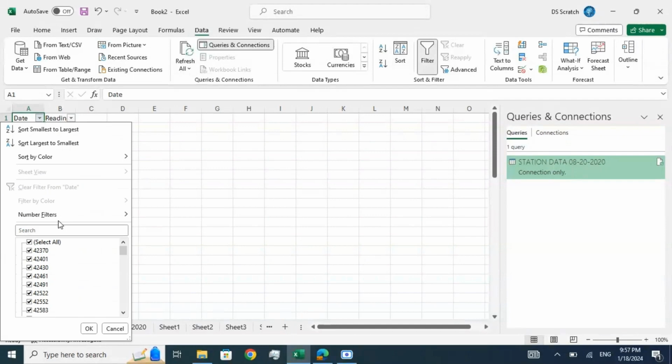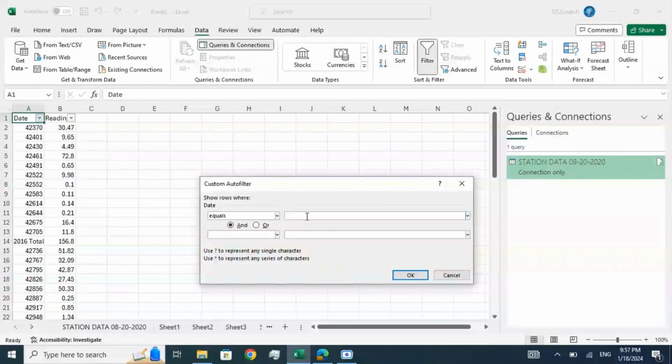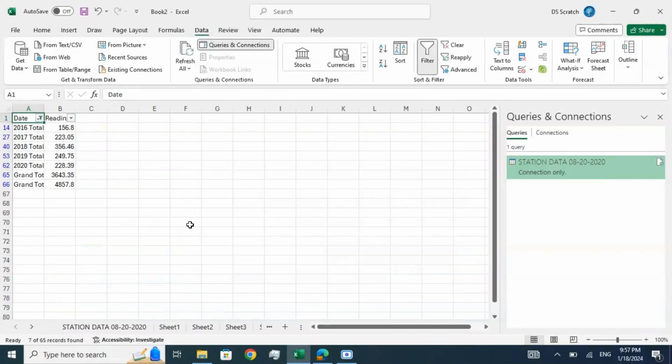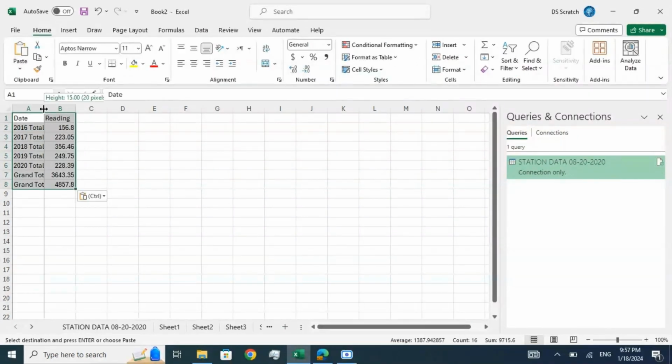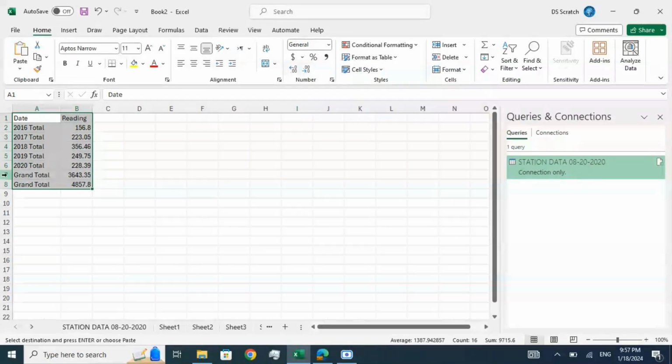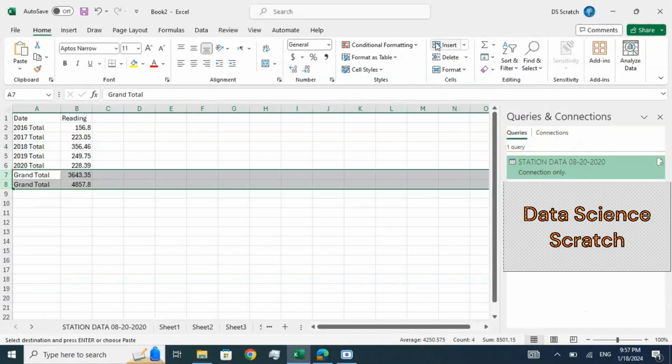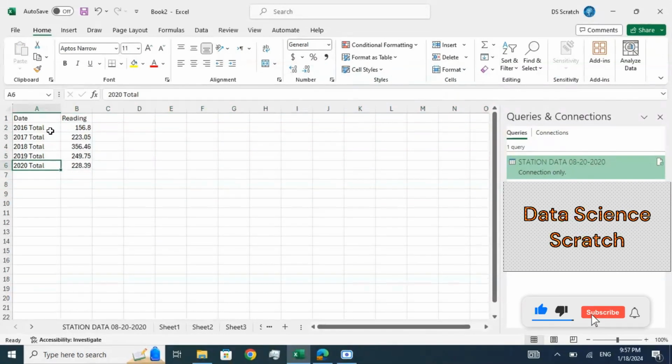OK. Now again number filters, custom filter, not equals to, ends with, total. Okay, now we have the data for each year. Grand total. Now if you want to use this data, select all, copy, go to another sheet, go to home, paste, paste as number. Now we have the reading for each year. We don't need these two rows, delete them. We have the total rainfall of 2016, 2017, 2018, 2019, and 2020.